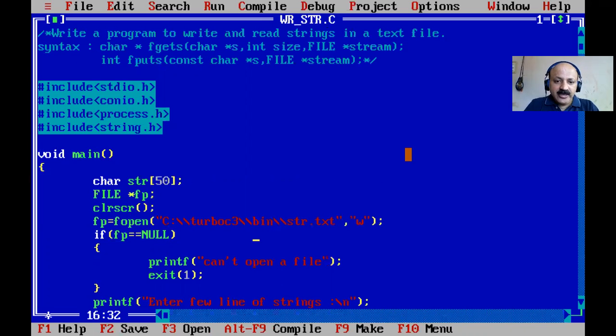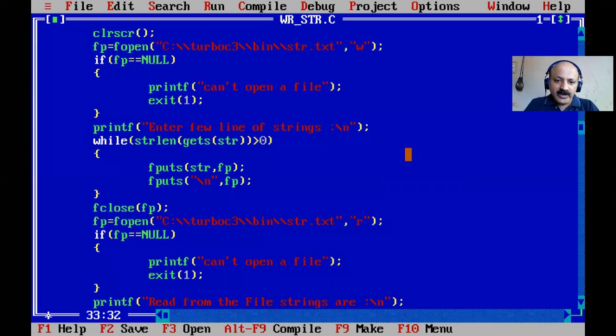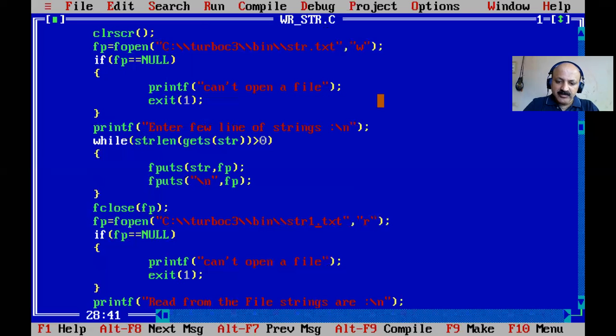Okay, and then we can take a name of file. Here I give it like str1. So here we can write string.txt, and here str1.txt. So that does not open properly, meaning that the file name is not searched by fopen.